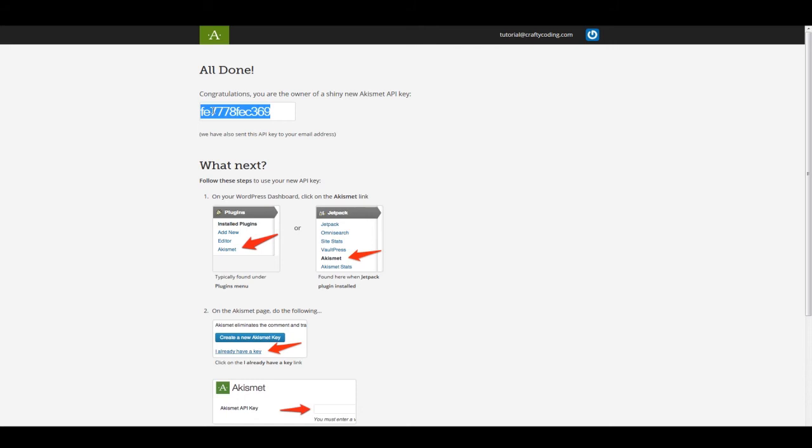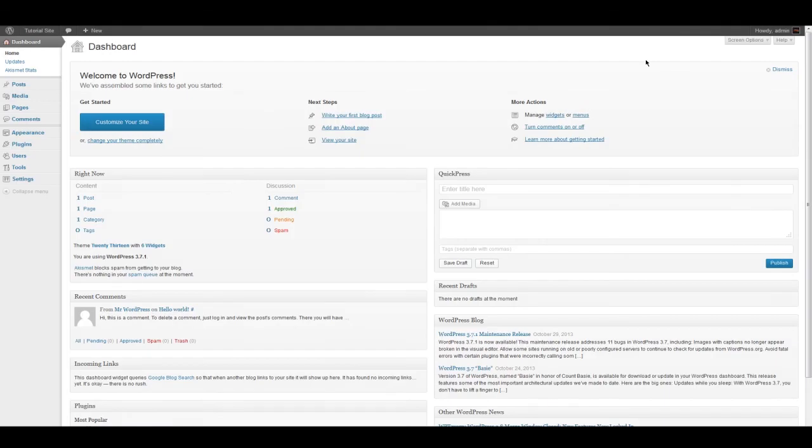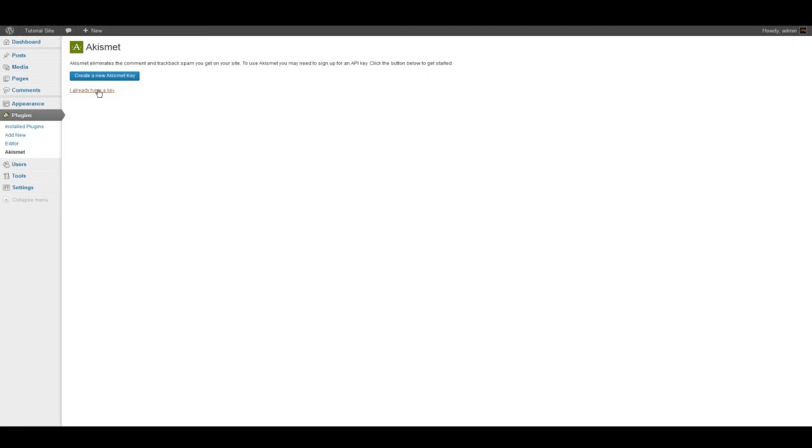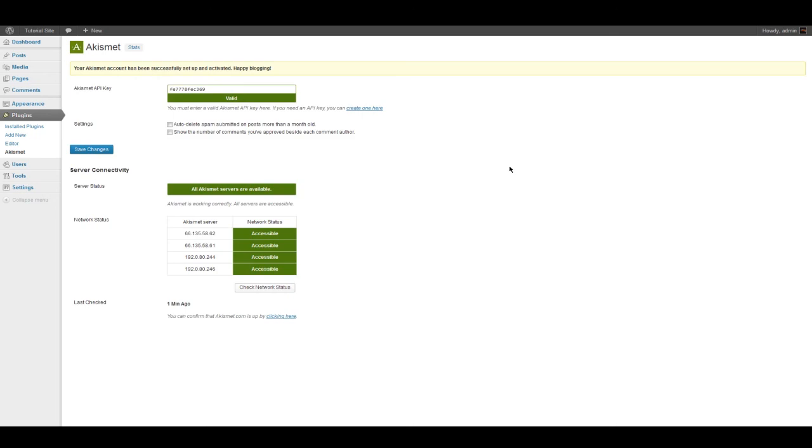So here's the key. Copy and paste it. So you log into your dashboard again, come down to plugins, Akismet, and this time you click on the already have a key because we just created it. Paste it in and click on save changes. If everything is successful, then you should have a little successfully activated message, as well as everything here should be green and valid. This is basically it.